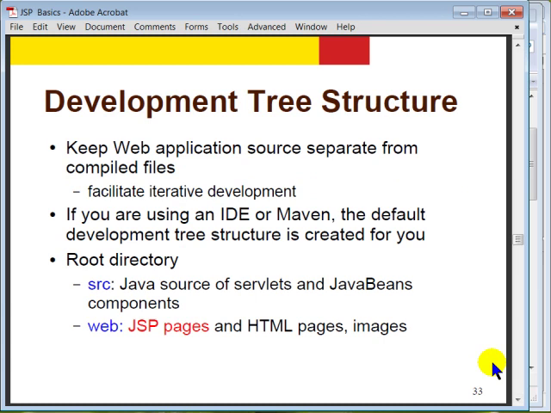Development tree structure. So keep web application source separate from the compiled code. That's actually good practice. Again, if you're using an IDE or Maven, the default development tree structure is created for you, so you don't have to worry about a development tree structure of your own. Typically, they will have a src directory and a web directory, and src contains Java code, while the web directory contains JSP pages and HTML pages and images.